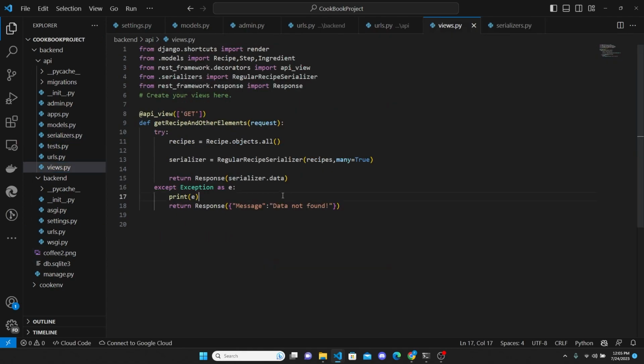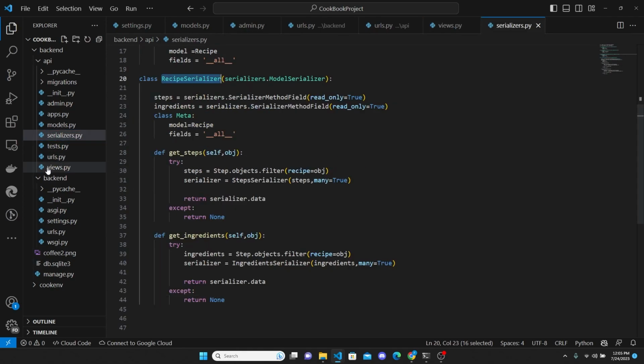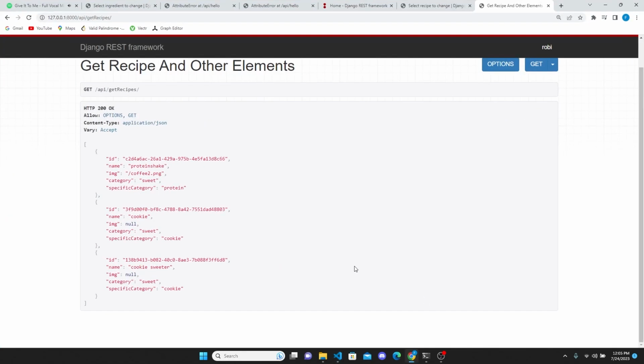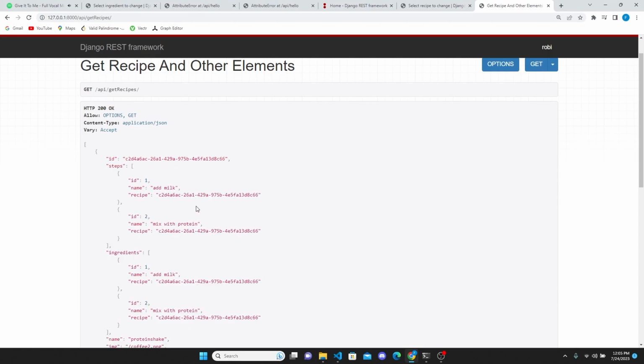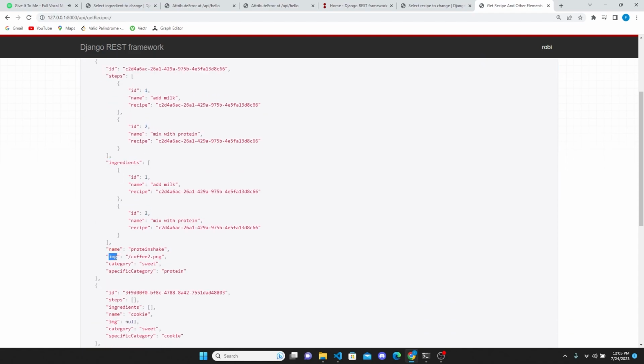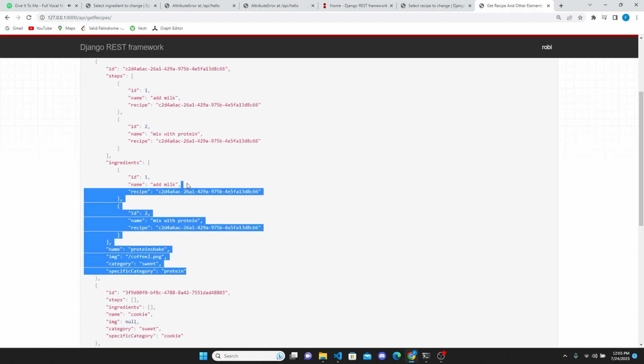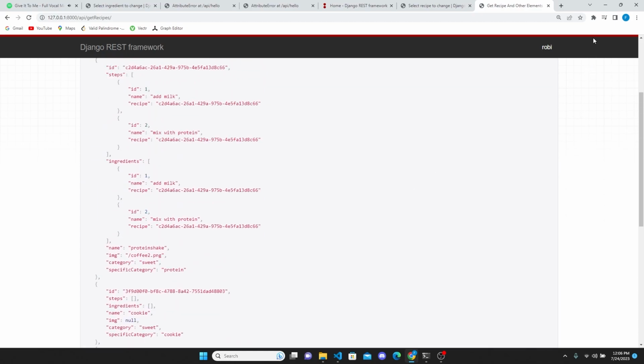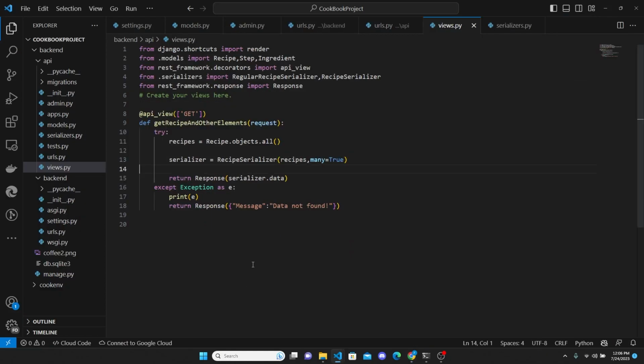Let's do this again here in the views, but now import the recipe serializer, so not the regular one, and add this one here. Let's go to the front end and restart. And now you can see the ID, the steps, the ingredients, the name, the image, the category, the specific categories. So this is how we can send the data to the front end. Looks amazing.